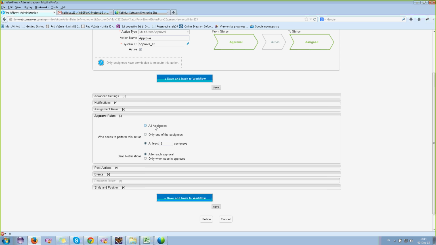Will that be all the assignees, or only one of the assignees, or at least a number of assignees that you typed in? And here also you can select when a notification will be sent. Will it be sent after each approval, or will it be sent when the case is approved, when the final approver approves the case?